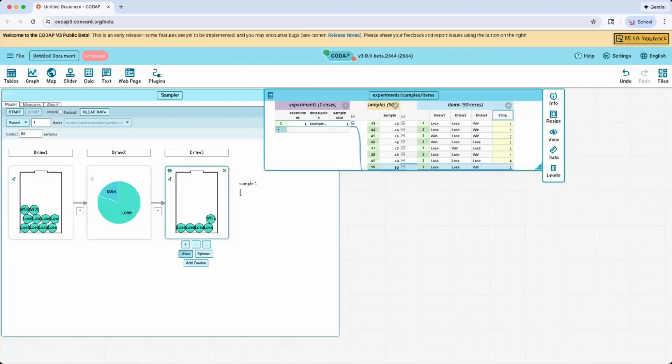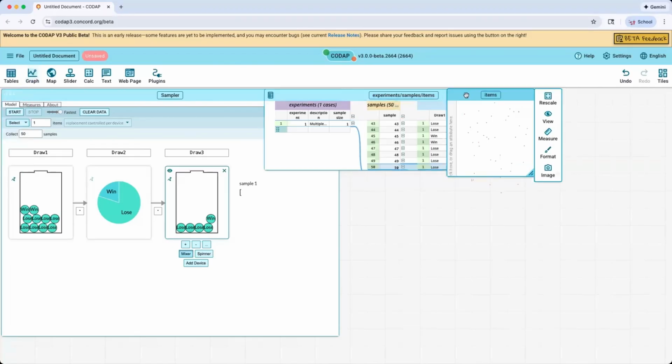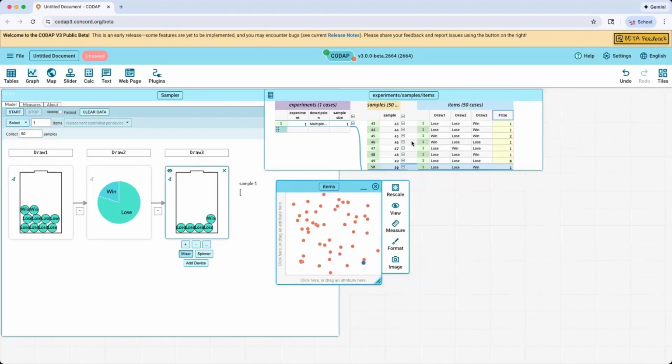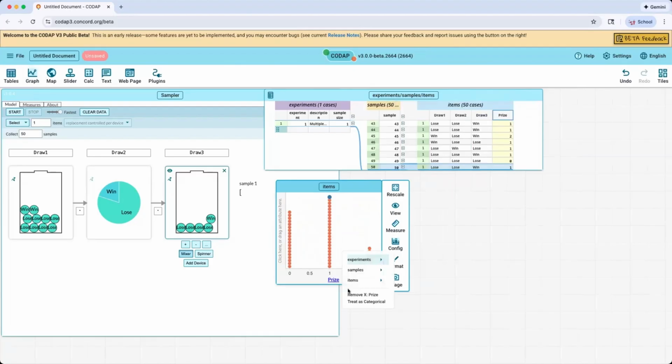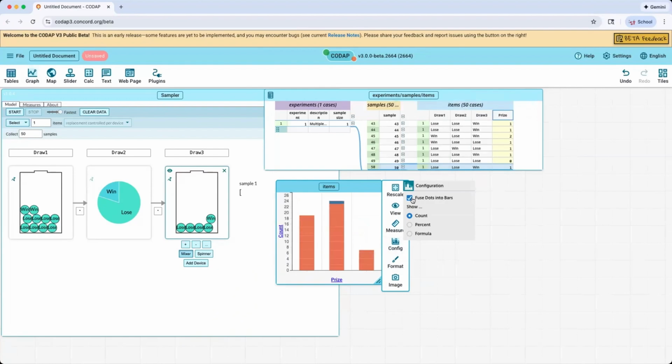Now I can graph this new measure. When prize is treated as categorical, I can display it as a bar graph. From this graph, I can quickly see how many simulated players won 0, 1, 2, or 3 prizes.